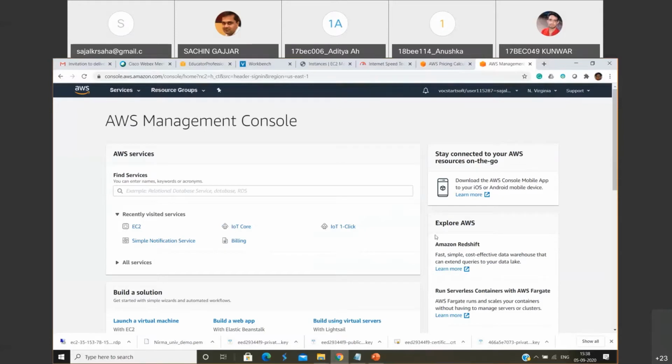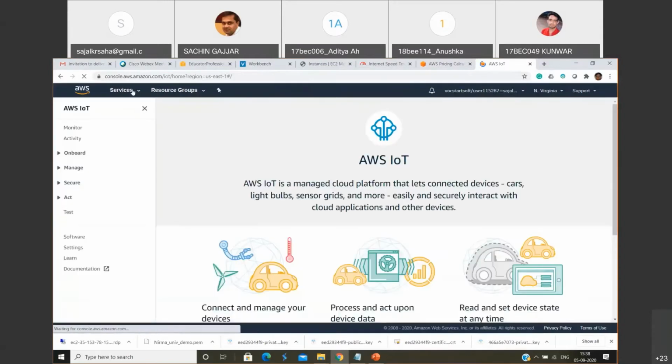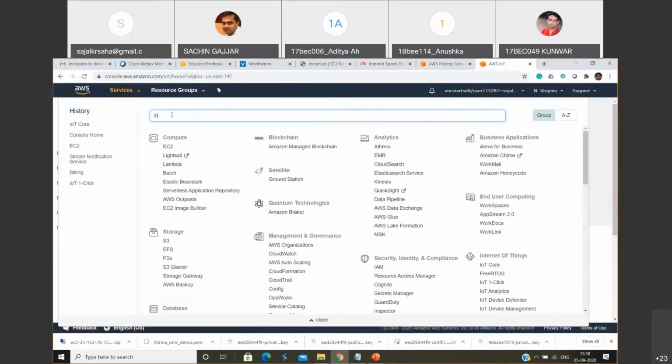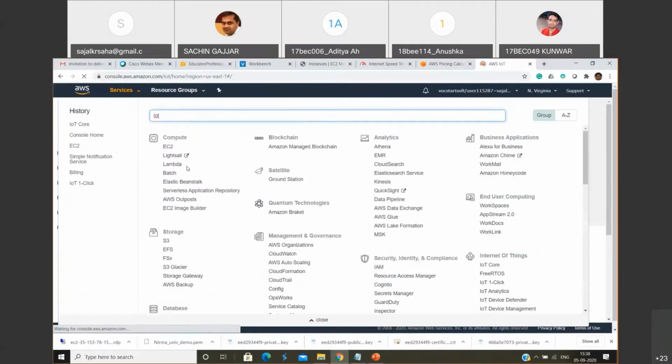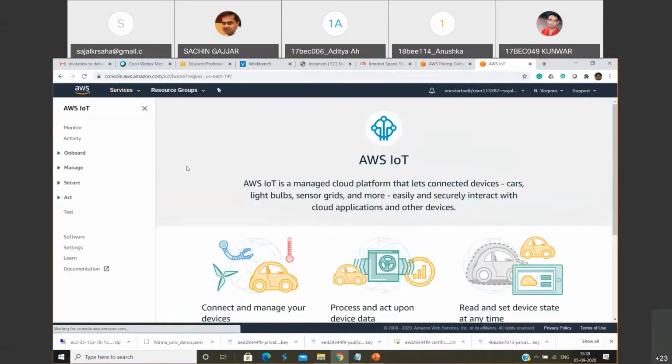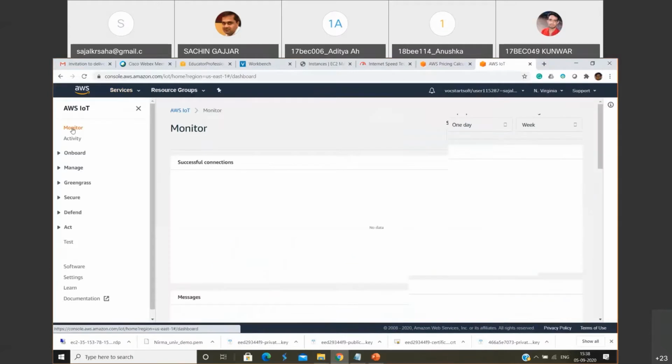Now I am showing you the IoT Core service, AWS IoT Core. So how can we access this one? If you want to access this, you have to go to Services and write IoT. You'll find there are several IoT services there. You just click on IoT Core. Now, once you click on IoT Core, click on Monitoring.